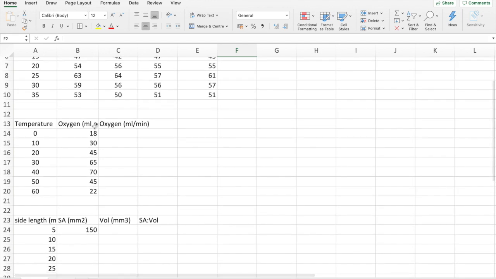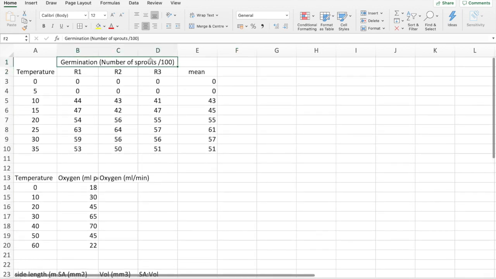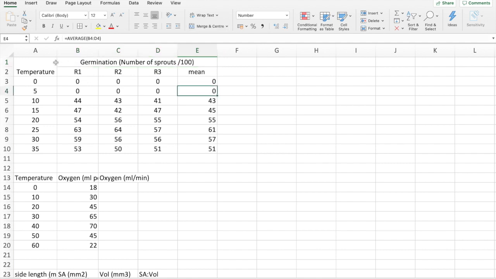Let's see what else we can do in here. Okay, here is an example. Actually, this heading should go all the way across because it's the mean of the germination number. So I can go here and I can go merge and center. Okay, so that now covers the rest of it.